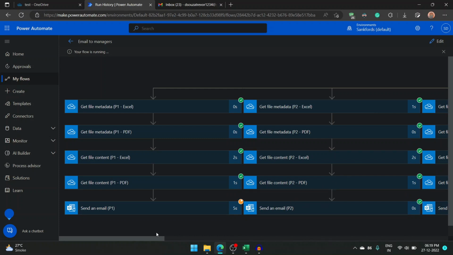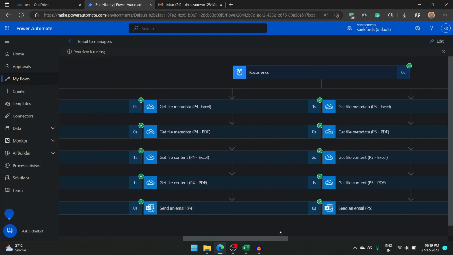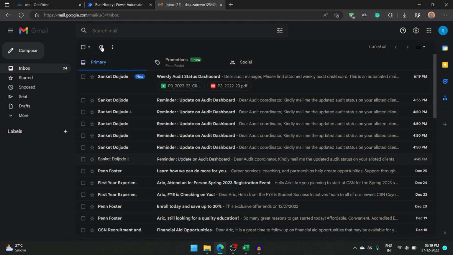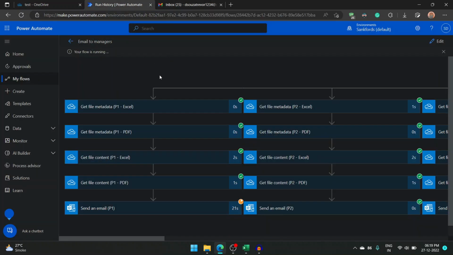Okay, so I can see some of the mails are sent. Okay, 2 to 3 mails have been sent. Let's see how many mails. Okay, we got one mail. We'll just refresh. Okay, we got two mails here. So we'll take some time. We'll keep it as it is, and once the flow has been successfully run, we will see an update here.